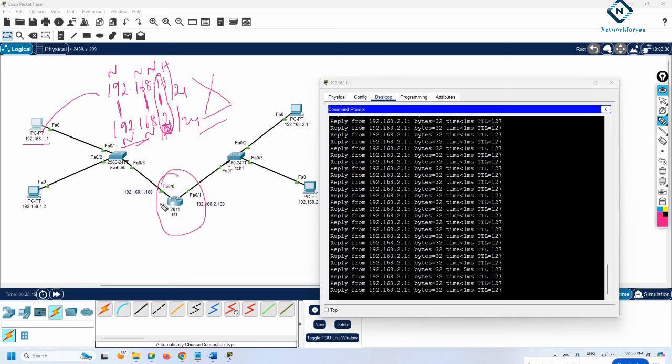So what we did, we used the router to make the communication between different networks. So what we can say, a router is a device which is used to make the communication between two or more different networks. Any confusion?